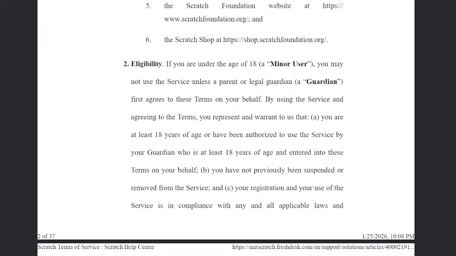Eligibility. If you are under the age of 18, a minor user, you may not use the service unless a parent or legal guardian, a guardian, first agrees to these terms on your behalf. By using the service and agreeing to the terms, you represent and warrant to us that A. You are at least 18 years of age or have been authorized to use the service by your guardian who is at least 18 years of age and entered into these terms on your behalf.